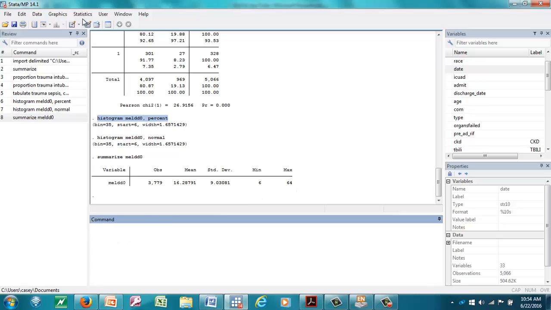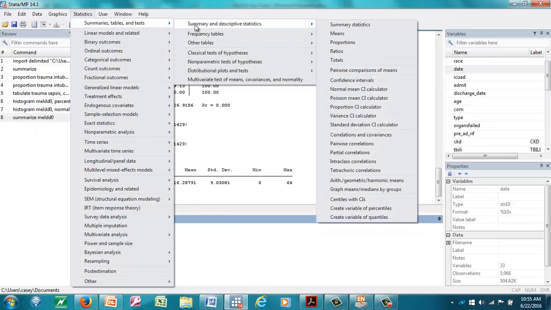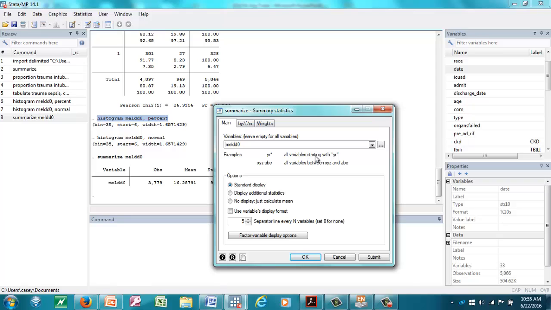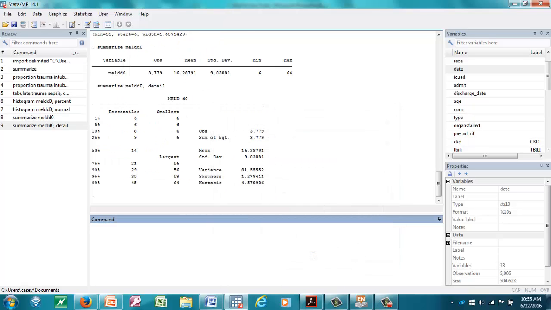If we want to get more detailed summary statistics, we can do the same operation. We can do MELD score day 0, but look at display additional statistics. And what this does is it gives us more information. It gives us the same mean, 16.28, the standard deviation of 9, but it also gives us the 50th percentile mark, which is the median. So we know our median is 14, and it also gives the interquartile range. So the 25th percentile would be 9, the 75th percentile is 21.